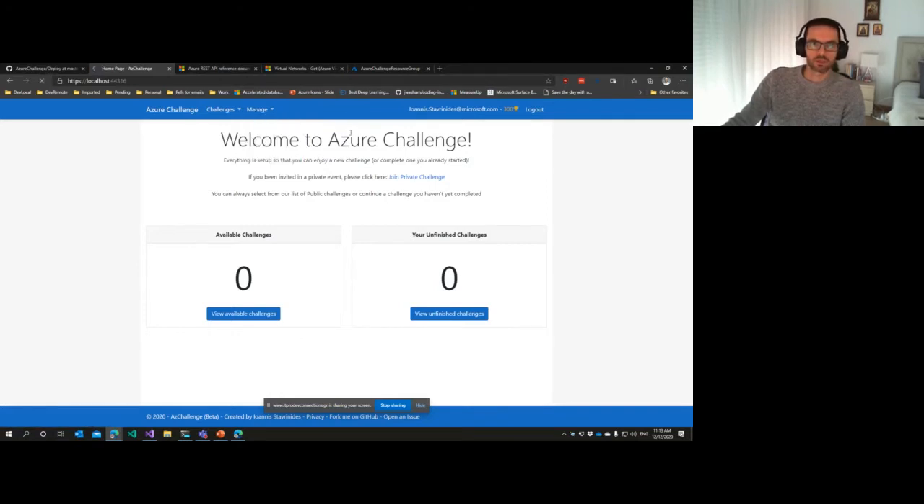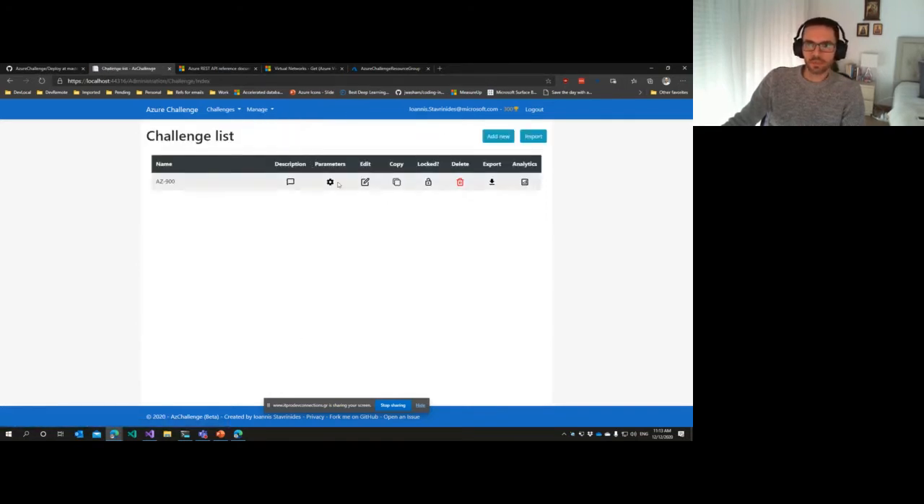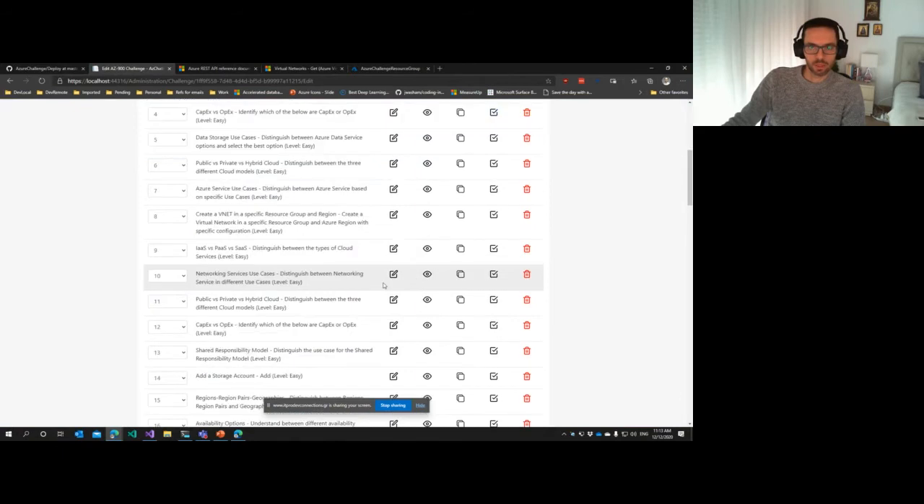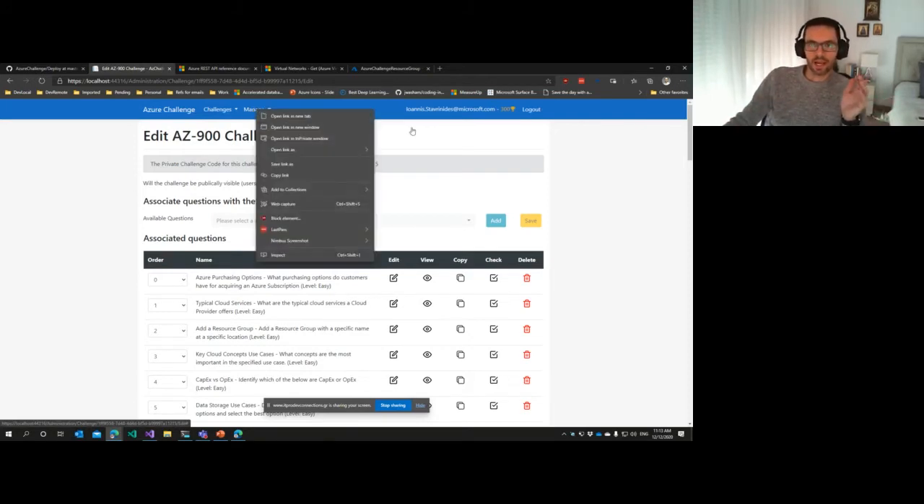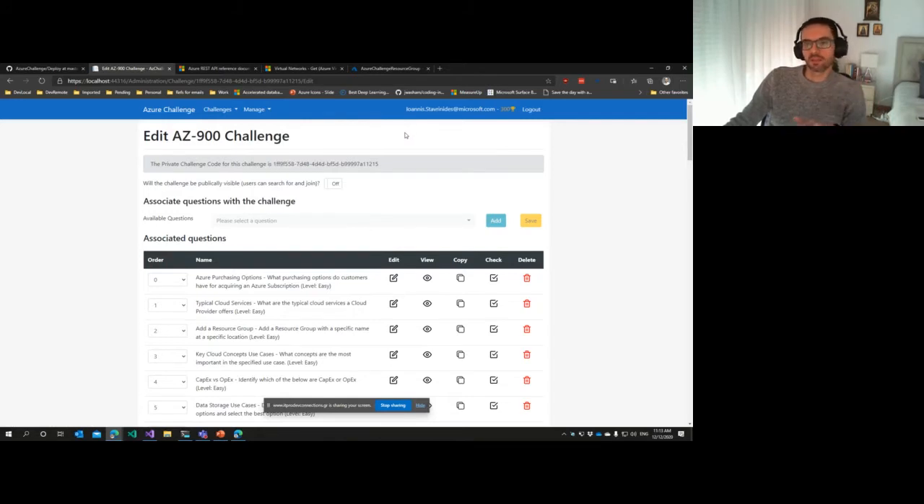If I go to manage on the challenges side, you see I actually have one. It's called AZ900. If I have a look at this, it's basically a bunch of questions and so on. Now, I'm going to go through all of this at some point, but the basic premise of Azure Challenge is I have a bunch of question templates, which I hydrate in a challenge itself, and then I publish the challenge for people to look at.